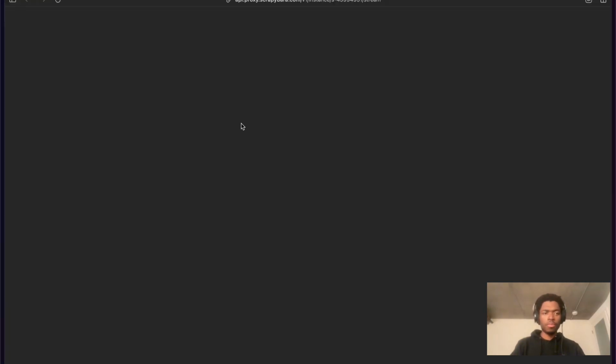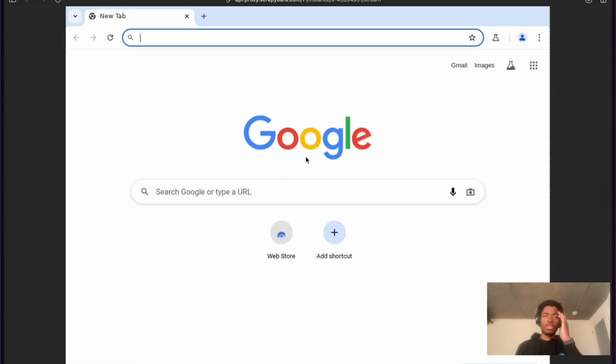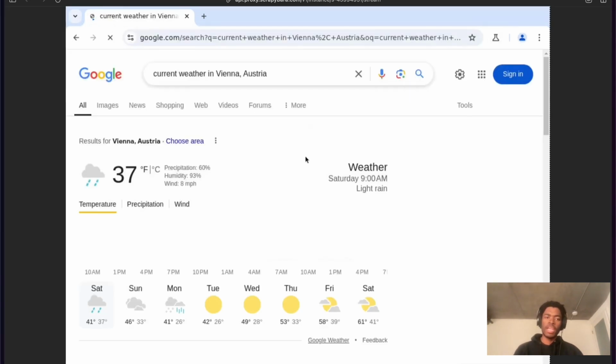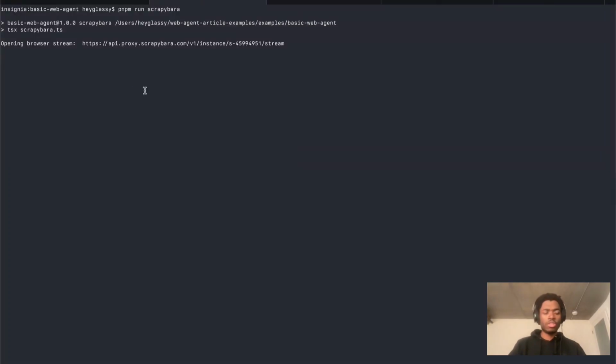Should open up browser. So now you can see here's our Scrapybara instance. And you can see it's going to type in current weather in Vienna, Austria. And it's going to hit enter. And then it's going to look at the screen, taking a screenshot. In a few seconds, takes a second sometimes.